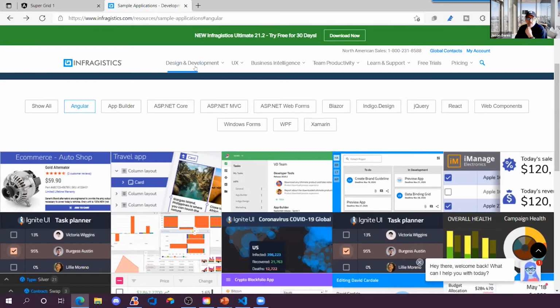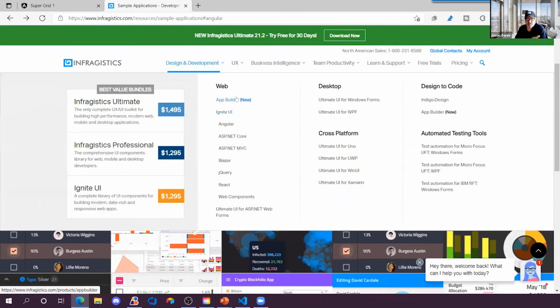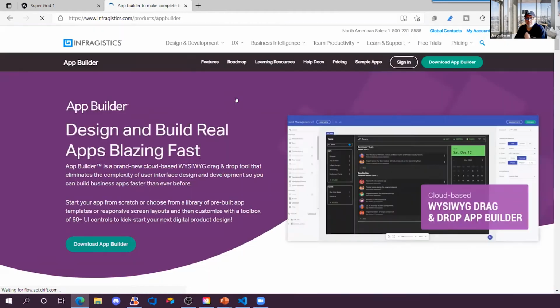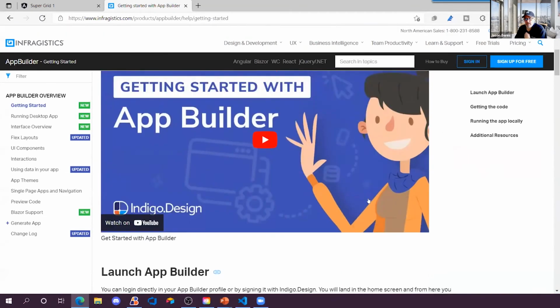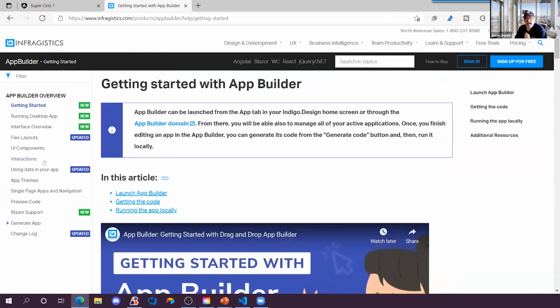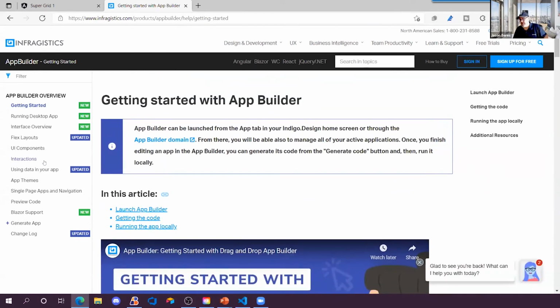The other thing someone mentioned is that the help doesn't look good. Send me a screenshot. If I go to App Builder and I go to Help Docs, this is what I see. And so, yeah, someone said there was a rendering issue. Send me a screenshot, jasonb@infragistics.com.